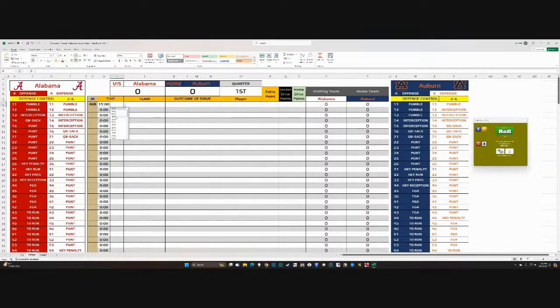5 ticks off would be 1, 2, 3, 4, 5. So it's 13 minutes and 20 seconds. So whatever happens on this drive, it's going to finish with 13 minutes and 20 seconds to go in the first period, or first quarter.